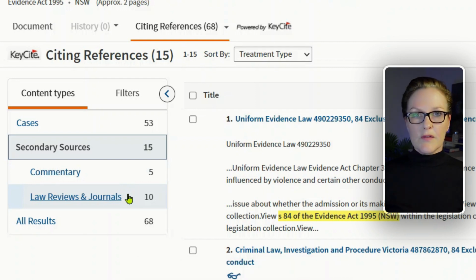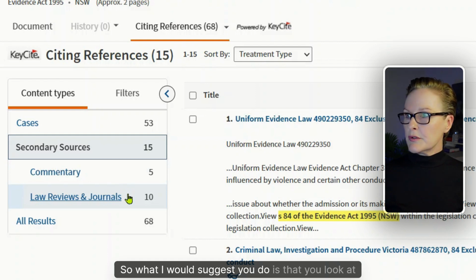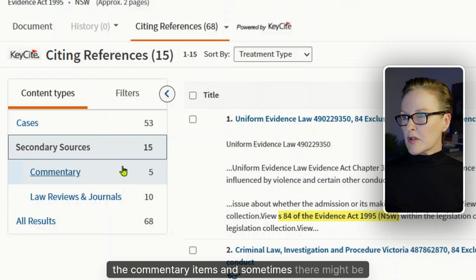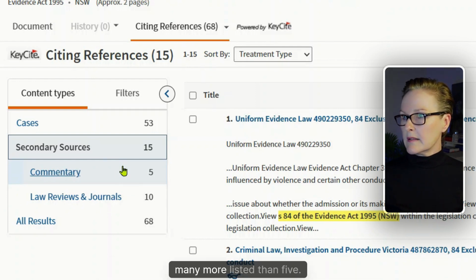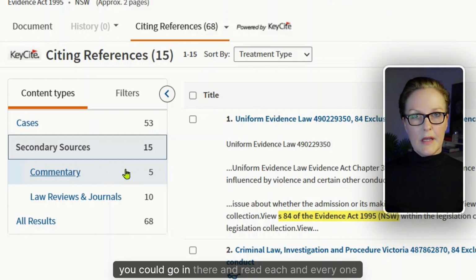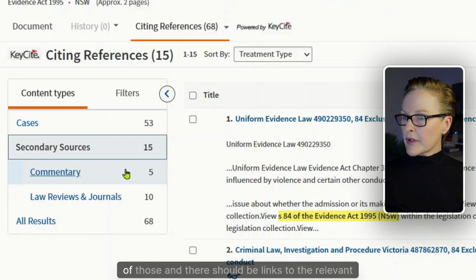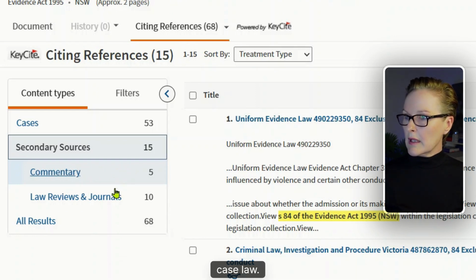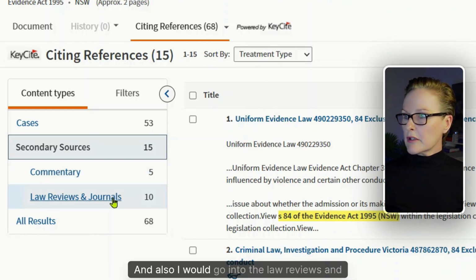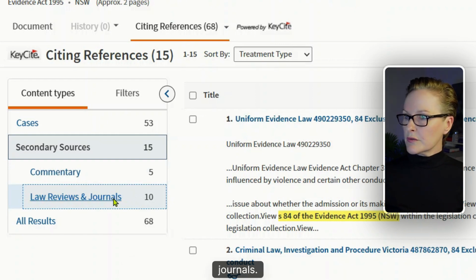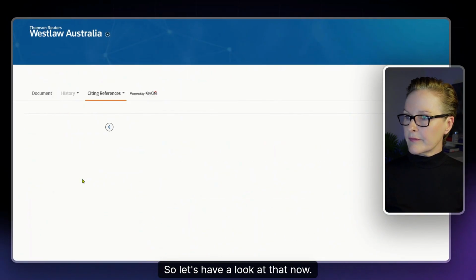So what I would suggest you do is that you look at the commentary items, and sometimes there might be many more listed than 5. In this situation, you could go in there and read each and every one of those, and there should be links to the relevant case law. And also I would go into the law reviews and journals. So let's have a look at that now.